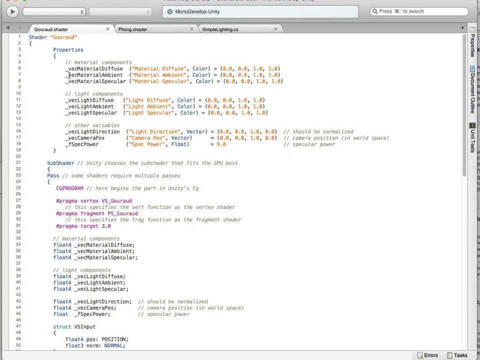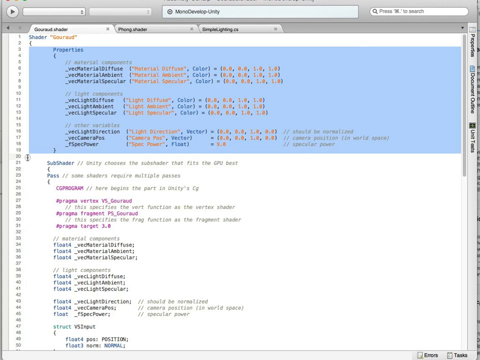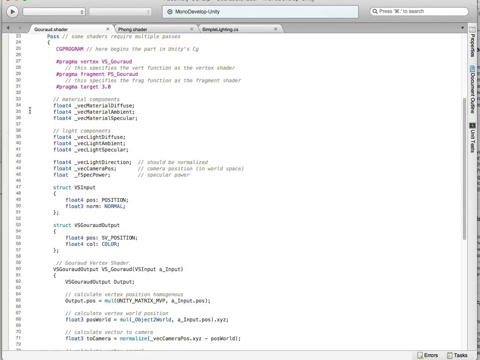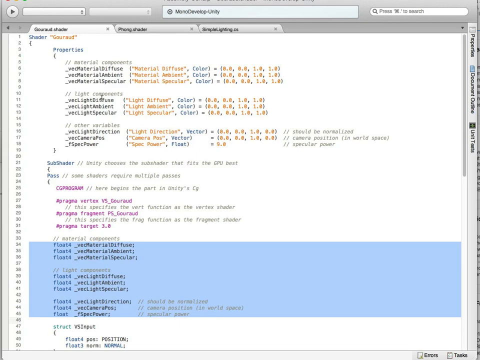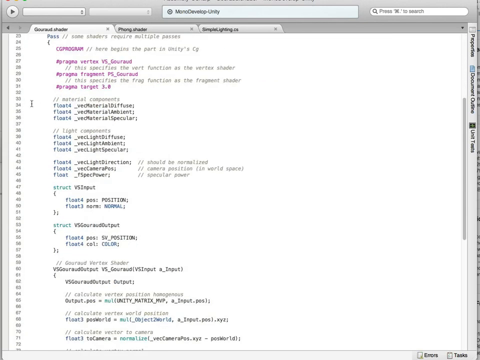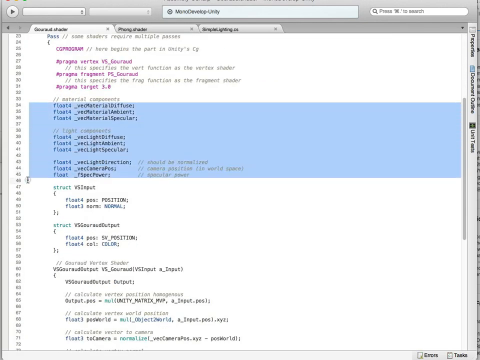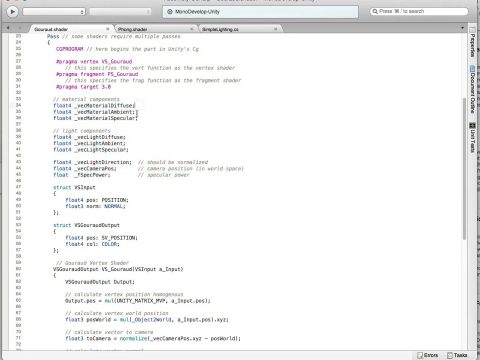So let's go to the Gouraud shader. Again, here's the property section, which enables us to modify internal state. They are declared at the top, and replicated down here inside the CG shader proper. Remember, this is ShaderLab up the top. Down here is CG. This is the place where things are modified properly within the CG program.